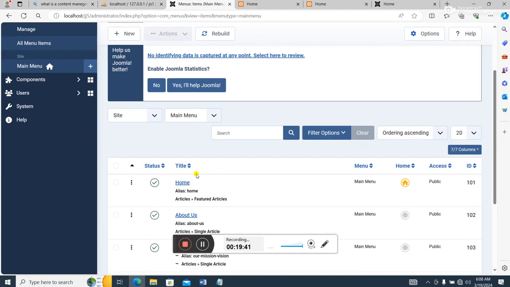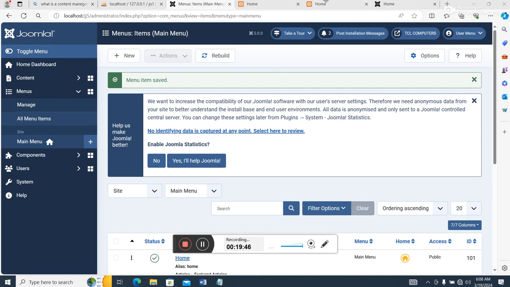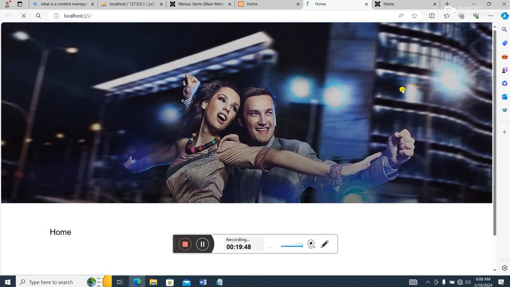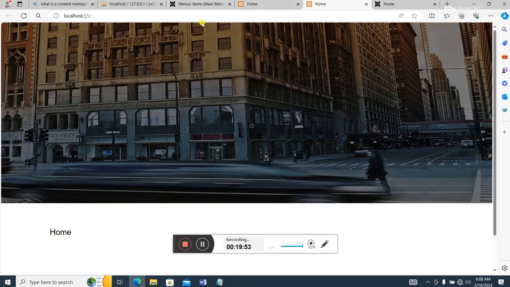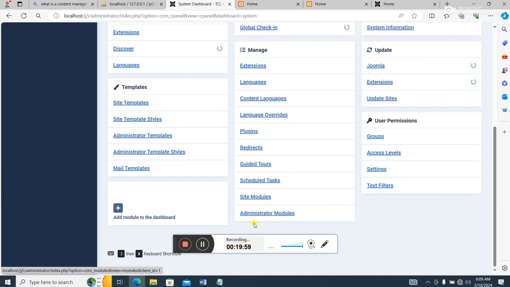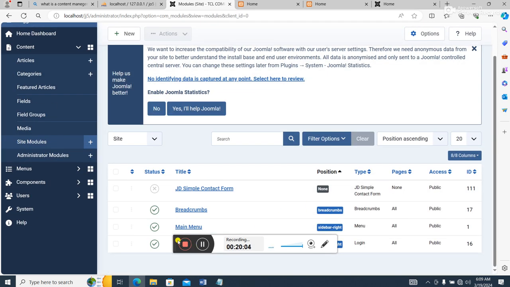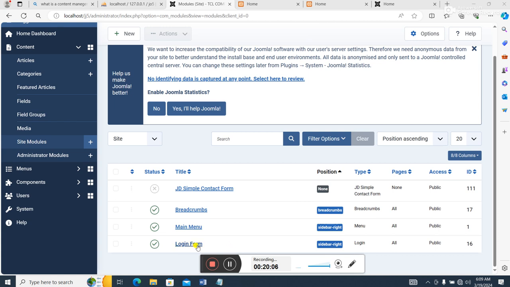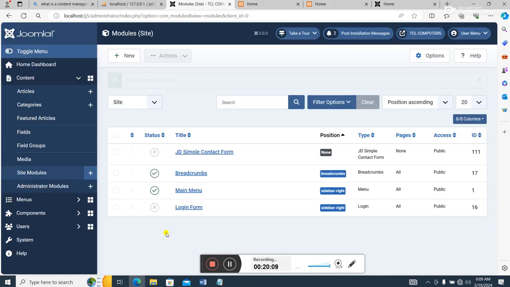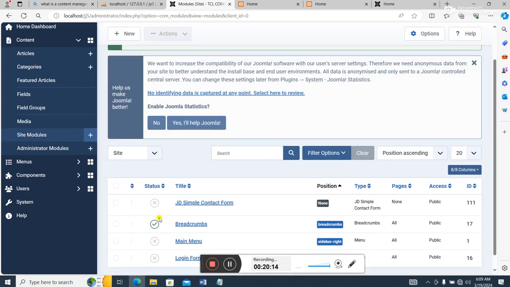Now, after creating all my menus, let's preview what we have done. So I'll just come here and refresh. You can see nothing is showing here, so we have to go and set up that menu module. So I'll go to System, and I'll go down to site modules. These are the default site modules that came with the system. I can take out all of this. I don't need login. I don't need these default modules that came.